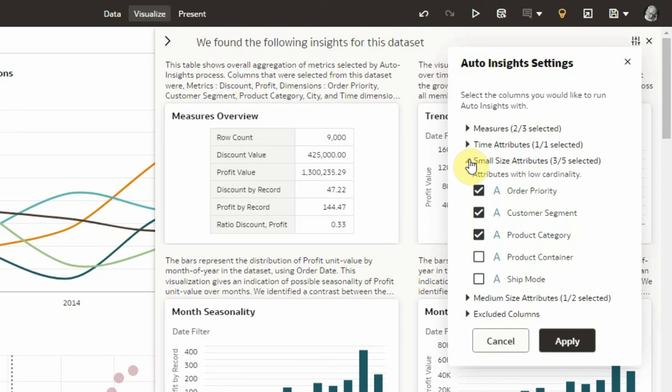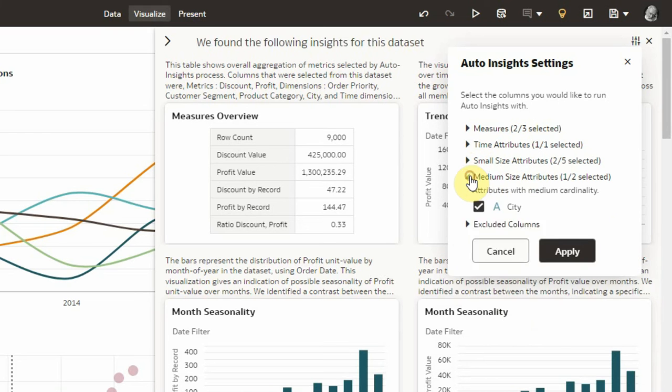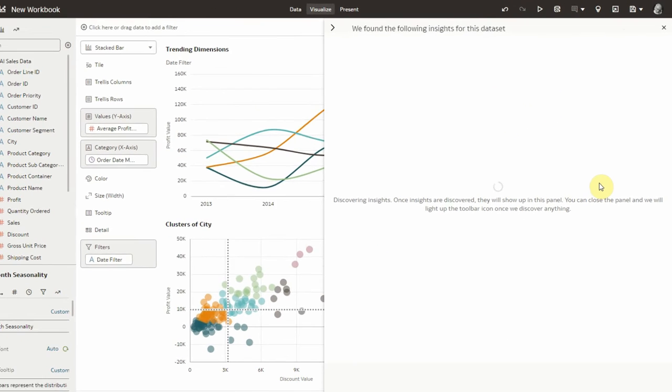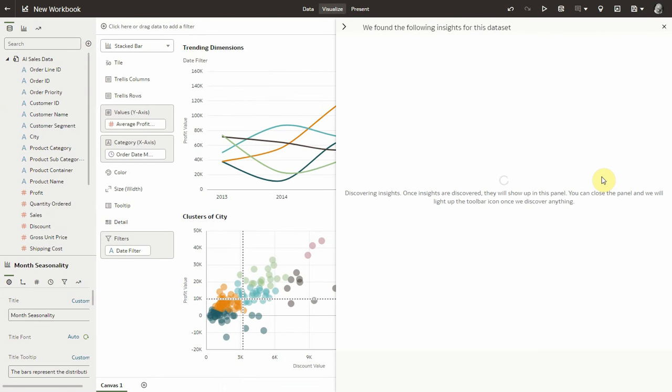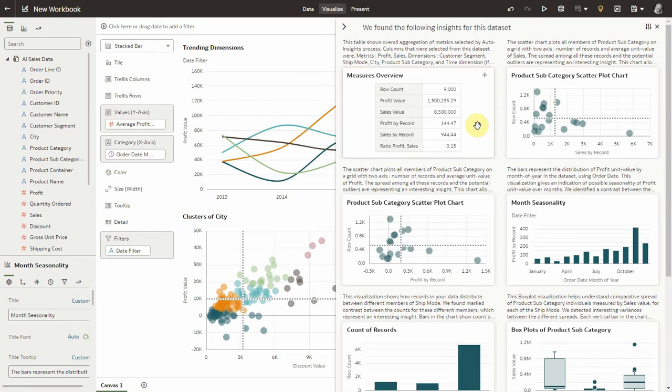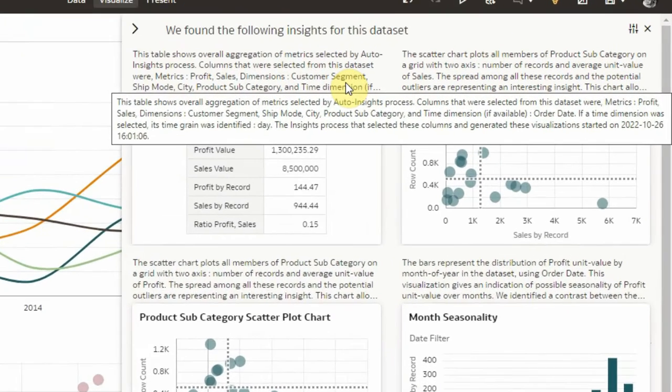Then the attributes and dimensional objects, depending on their cardinality, so how many distinct values they hold, so small cardinality and medium cardinality. I can select up to five small cardinality and up to two medium cardinalities. So I can do my own pick and choose here among which columns in the dataset I'm interested to have the AI calculate the most interesting insight. This runs for a few seconds typically and ranks a new set of most pertinent insights, but this time only using the columns that I have overridden in that settings.